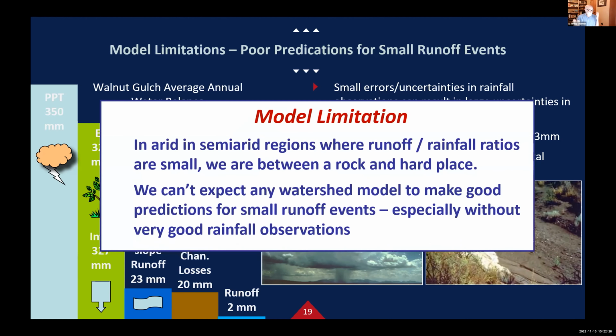Right. So in arid and semi-arid regions, where we see these small runoff-rainfall ratios, you are between a rock and a hard place. You can't expect any watershed model to make good predictions for small runoff events, especially without good rainfall observations. So again, we know we can usually model the big events relatively well, but for the small events, we do have a high degree of error.